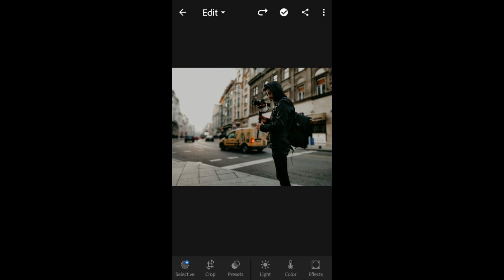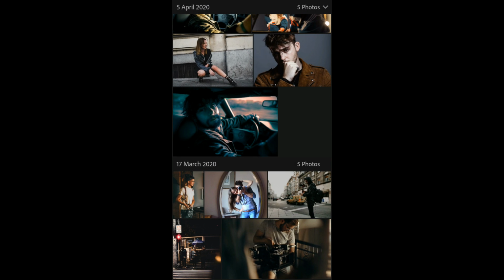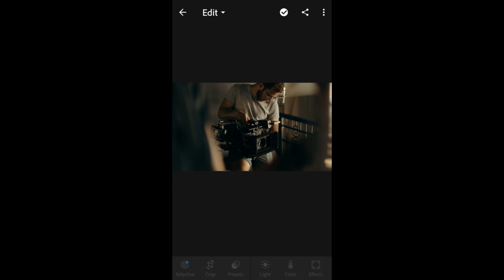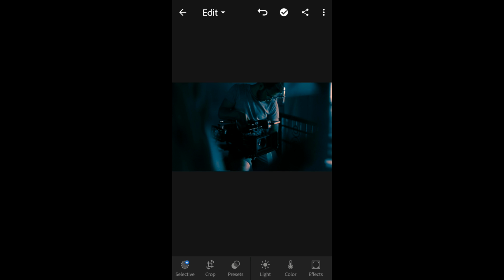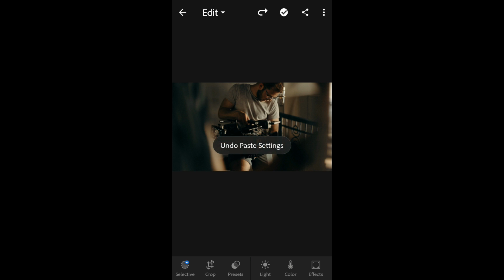So guys, I have also given you the same preset in the DNG format, and for your desktop Lightroom, that is the .lrtemplate extension. So you can just download the same preset for your desktop Lightroom as well as for your camera preset also. All the links are given down in the description.